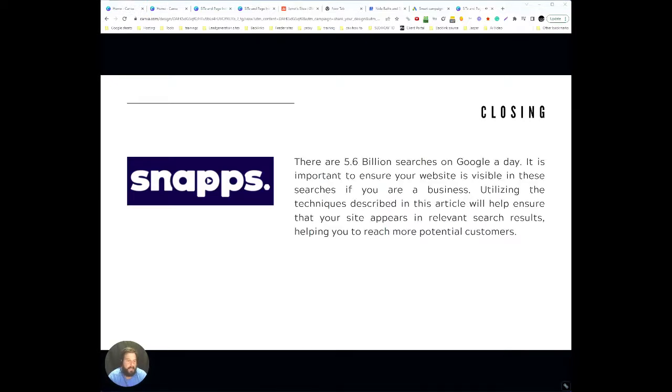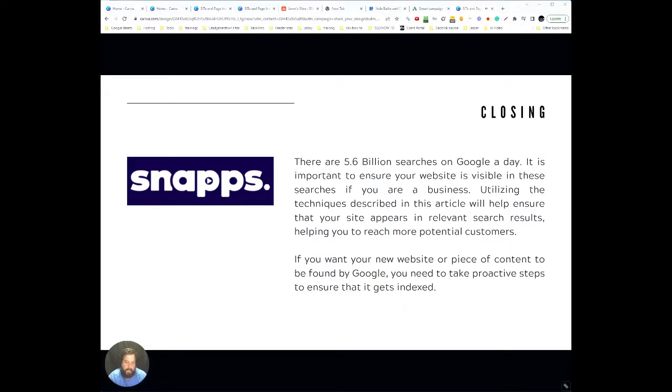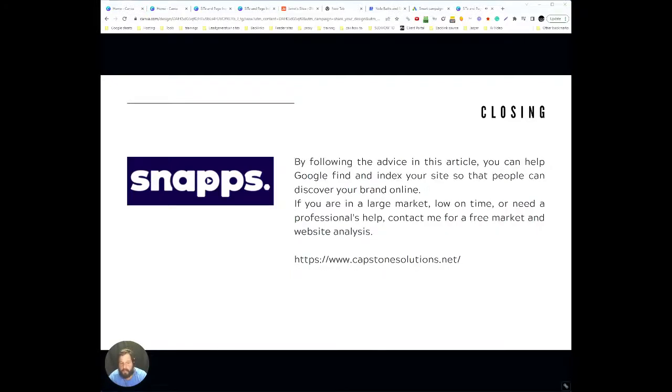So in closing, there's 5.6 billion searches on Google every single day. It's important to ensure that your website is visible in all of these searches if you're a business. Utilizing the techniques described earlier is going to help ensure that your site appears in all of the relevant searches, helping you reach more customers and make more money. If you want a new website or a piece of content to be found on Google, you need to make sure you're taking the proactive steps to ensure that it does get indexed. By following the advice in this article, you can help Google find and index your site so that people can discover your brand online.